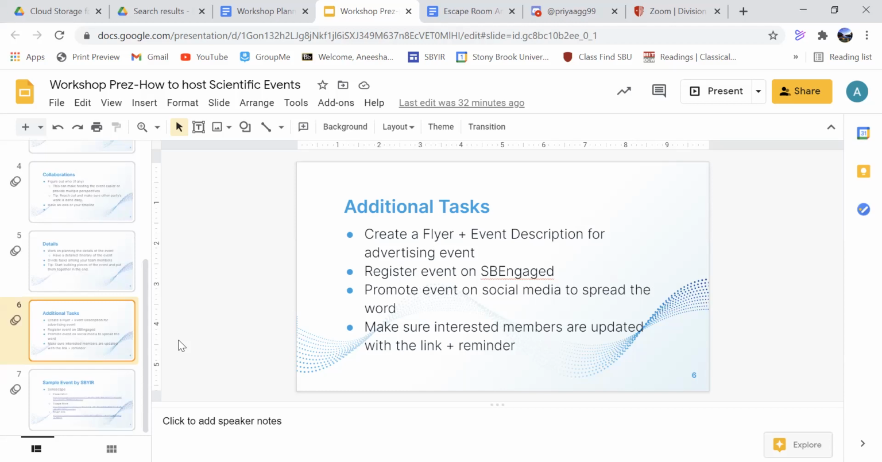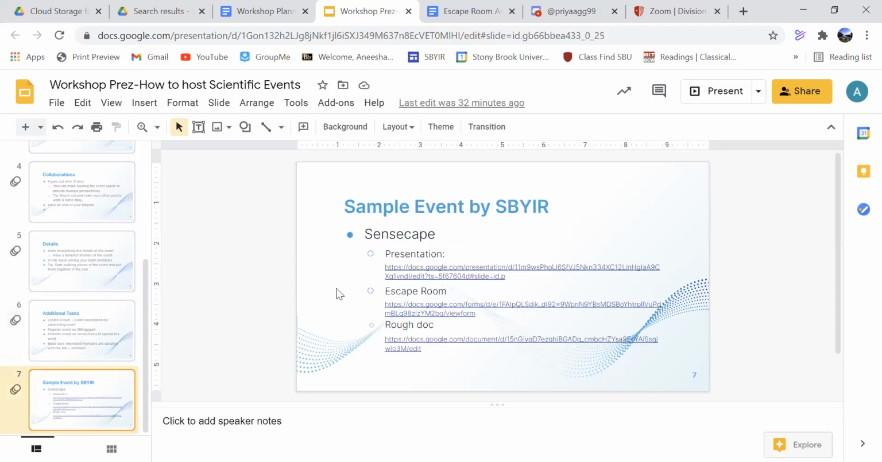And then next, I have a sample event that Spire Cabinet created. This was in collaboration with Neuroscience Access. Just to go over some of the key elements that I discussed in this presentation: collaboration, I mentioned, we collaborated with Neuroscience Access. As far as our target audience, we wanted anyone from the Stony Brook community to attend, from all different grade levels.